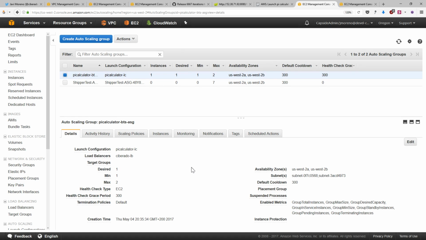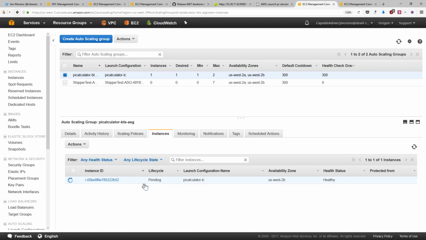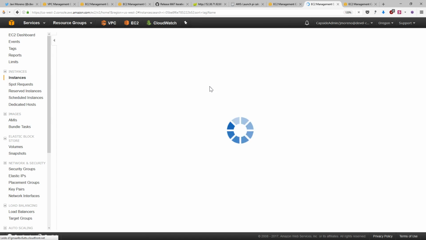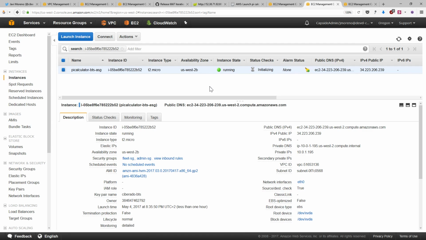So what is going to happen? Exactly, this auto-scaling group is going to create 1. Here in instances, you are going to see how this instance passes from pending to running in a few minutes. But here it is in service. So we can look at the instance. Let me open it in a new tab. All right.